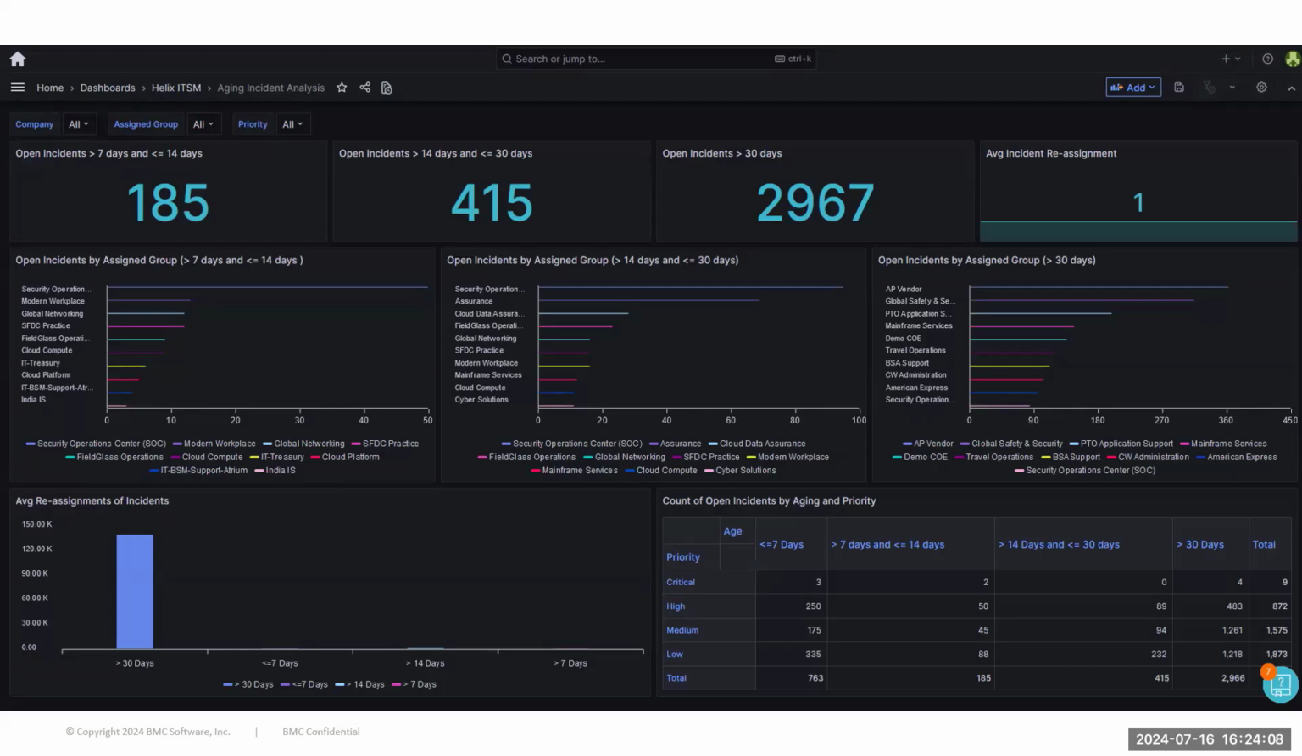Another panel in this dashboard shows a crosstab between priority and age, and this can be used to quickly draw your attention to incidents that need urgent attention. Sometimes there may be critical incidents that are open for a long time. So anything that's critical or high and open for more than 30 or 40 days should immediately attract your attention. Next slide, please.